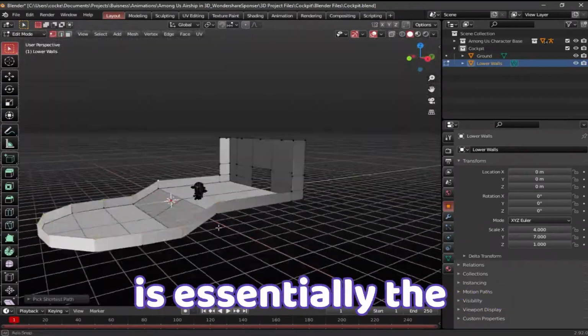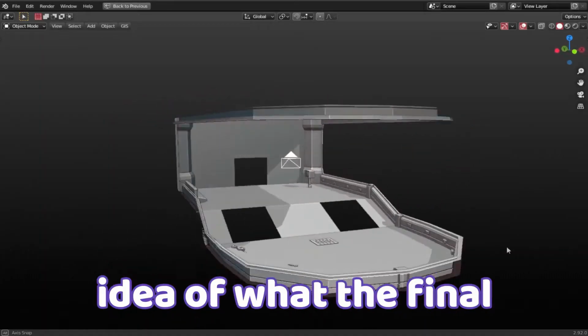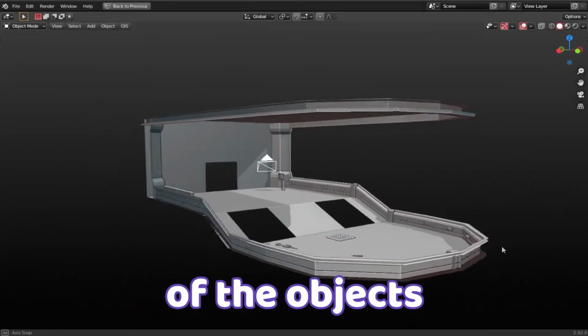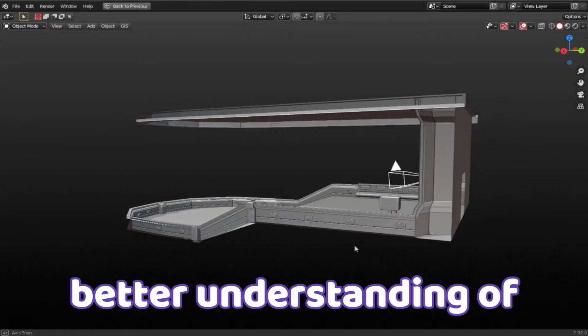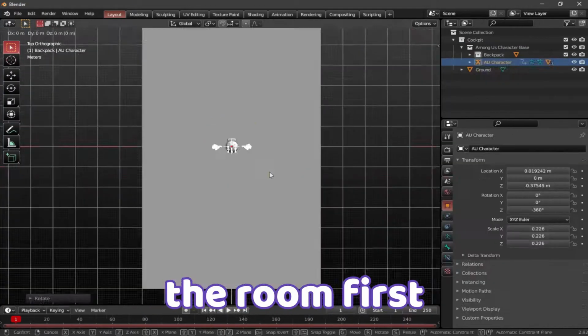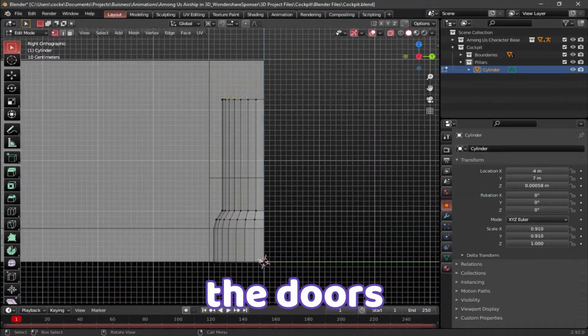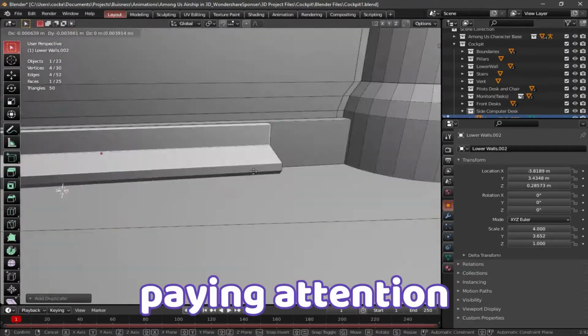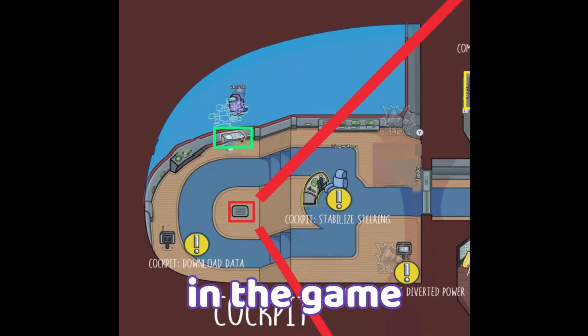Now the blocking stage is essentially the equivalent of a rough sketch. Gives me a better idea of what the final scene will look like with the placement of the objects and the lighting and so forth. It also gives me a better understanding of what's left to be done while working on the scene. So I blocked out the boundaries of the room first, then slowly started to fill it with other objects such as the vents, the pillars, the doors, etc. All while paying attention to my reference image, so it's close to the design in the game.